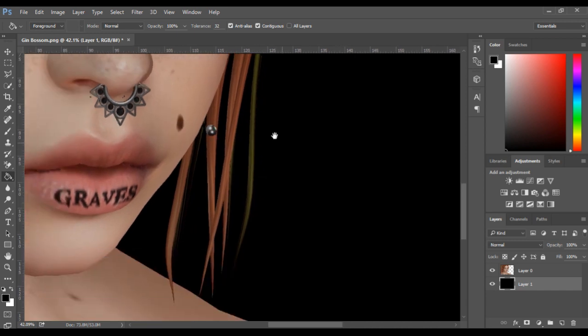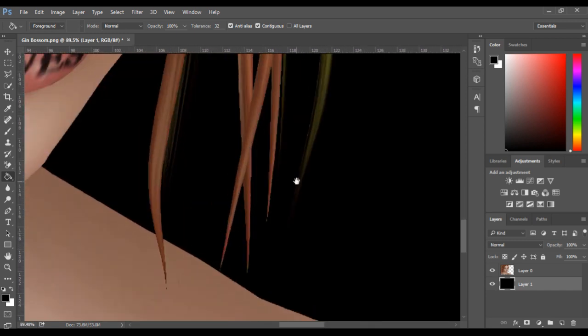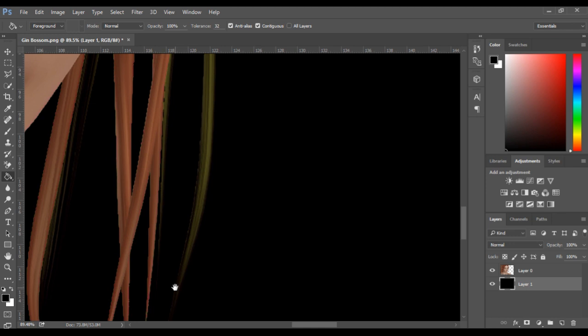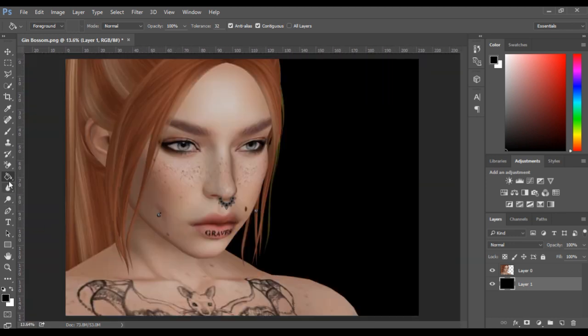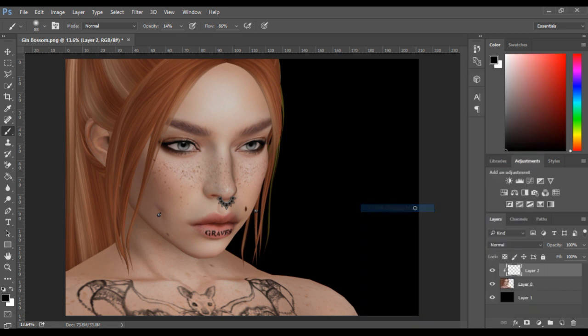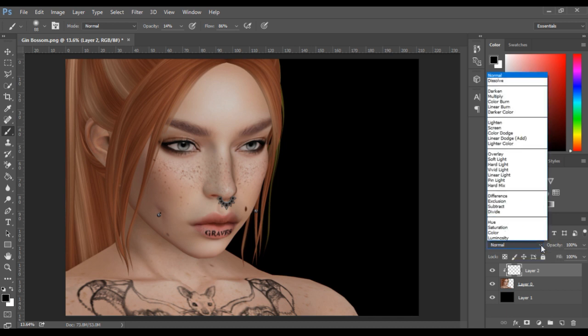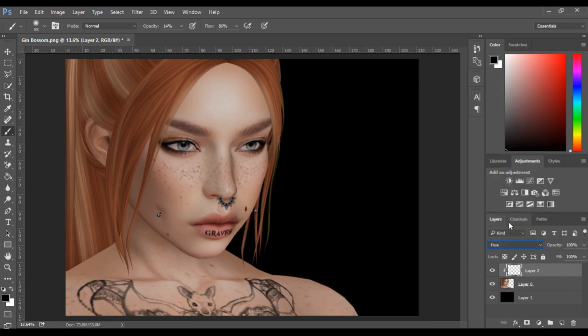As you can see, it's usually only on the faintest parts of the hair, so we're going to get rid of this green. To do that, I'm going to create a new layer and have it above the main image, and then right click on the actual layer and create a clipping mask, and then go to blending options, which is like the drop down menu just above there, and choose hue.